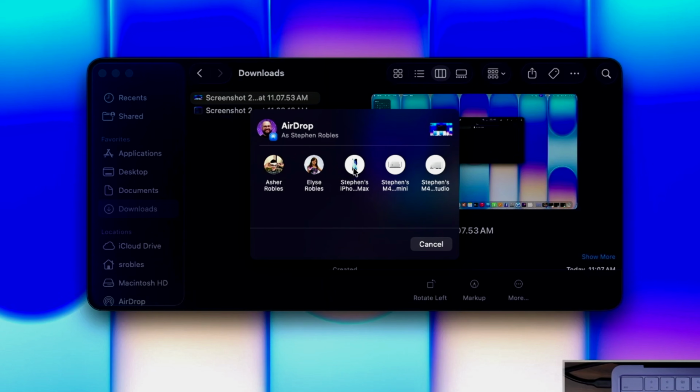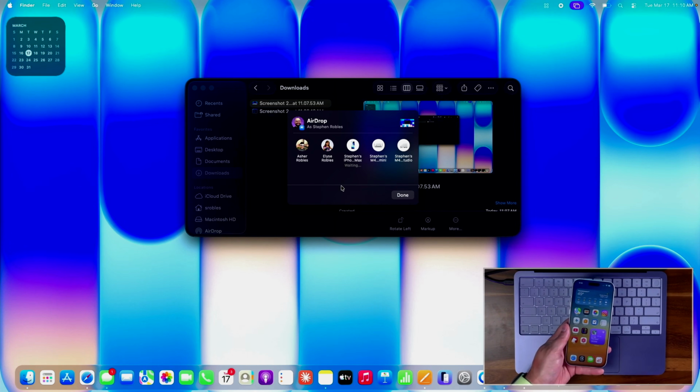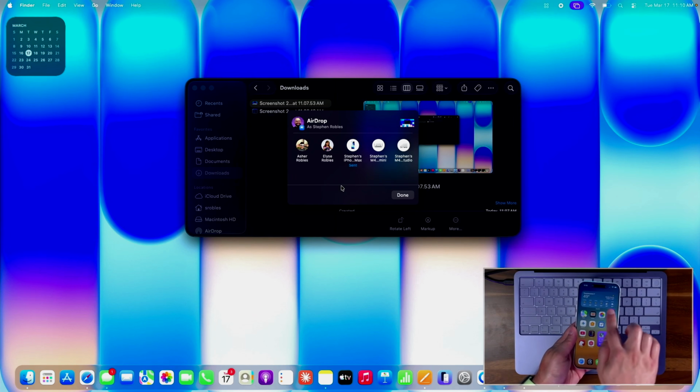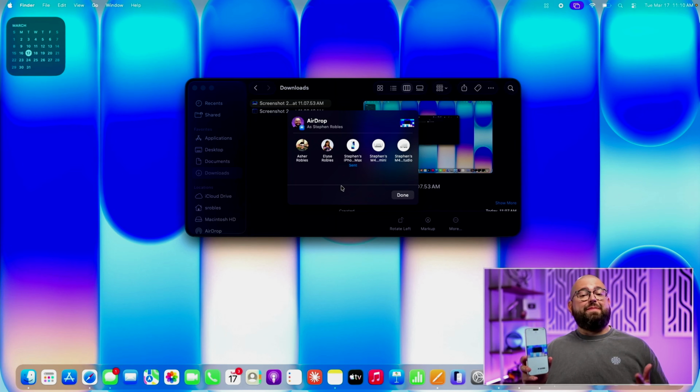You'll see my iPhone is right here, and let's say I want to AirDrop that file, I'll just click that device. On the iPhone, you'll actually see a notification that an AirDrop is coming in, and I've sent that image to my phone. AirDrop is really powerful. You can AirDrop images, documents, even video and audio files. So it's really powerful. Highly recommend trying it out. Easy way to share stuff across your Apple devices.